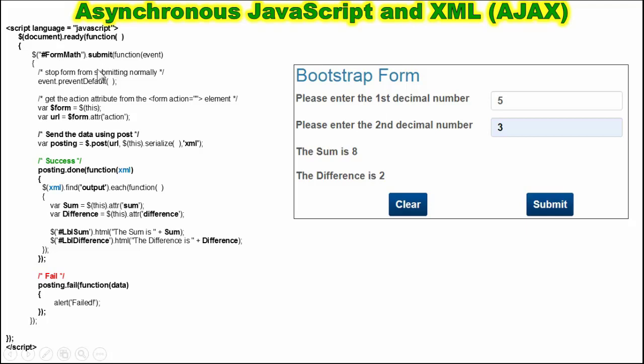The client computer sends the data, the two integer numbers entered by the client user, using the post method to the web server asynchronously. When the PHP web server computes the sum and difference, the PHP web server sends back an XML package to the client computer.